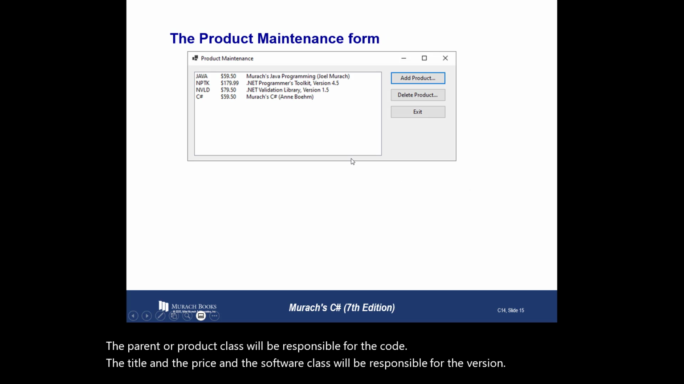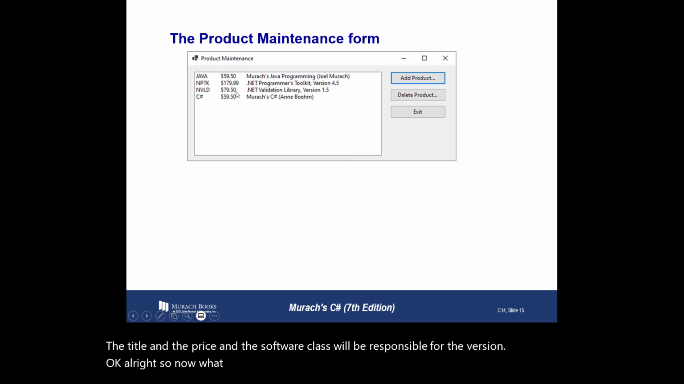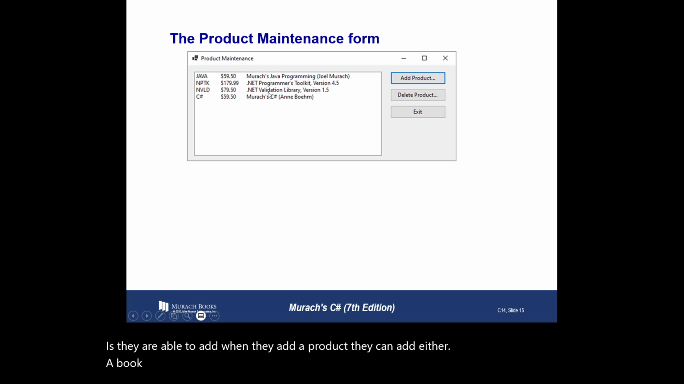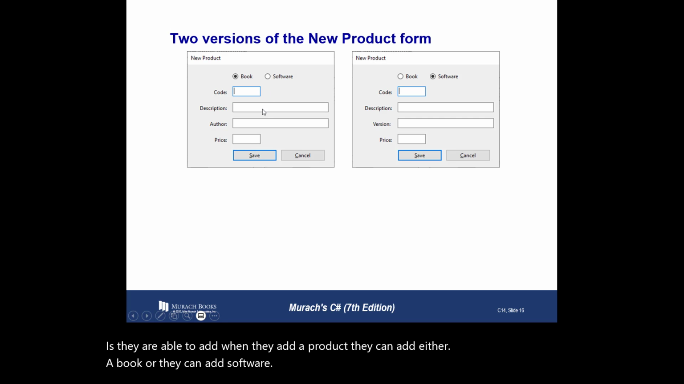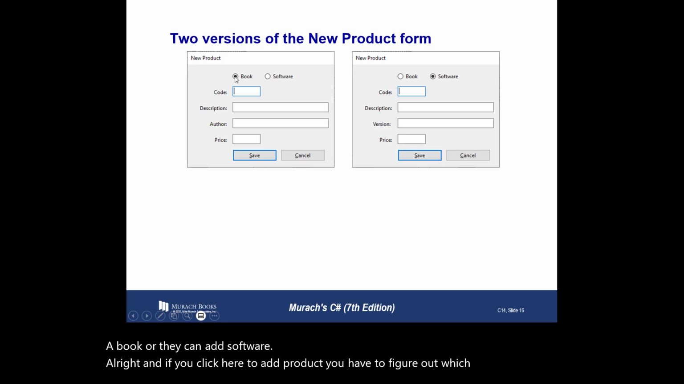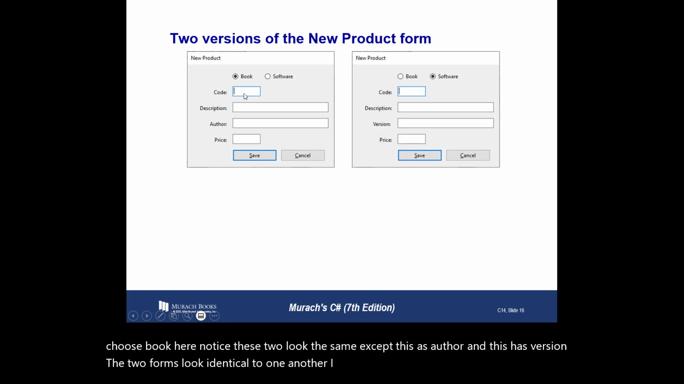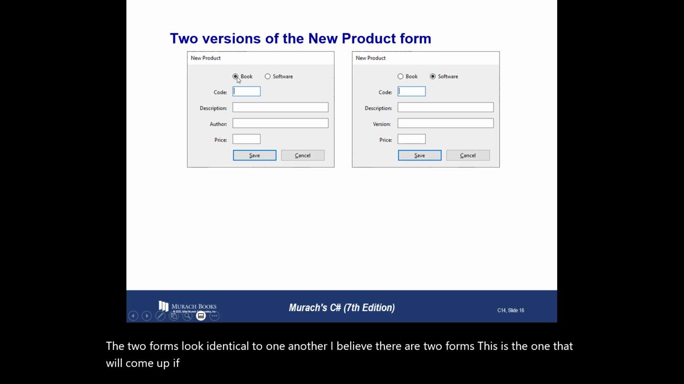Okay? All right, so now what they have in here is they are able to add, when they add a product, they can add either a book or they can add software. If you click here to add product, you have to figure out which of these. If I choose book here, notice these two look the same except this has author and this has version. The two forms look identical to one another. I believe they're two forms. This is the one that'll come up if the radio button for book is chosen. This is the one that will come up if the radio button for software is chosen.